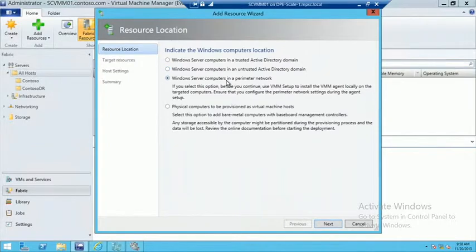If you have a computer inside a perimeter network, you actually have to install the agent locally, meaning that you would take the VMM setup component, log onto that computer locally, and install the agent manually. Now, let me take a step back here. Essentially, the VMM agent is a component that gets installed inside managed computers and allows Virtual Machine Manager to manage it.